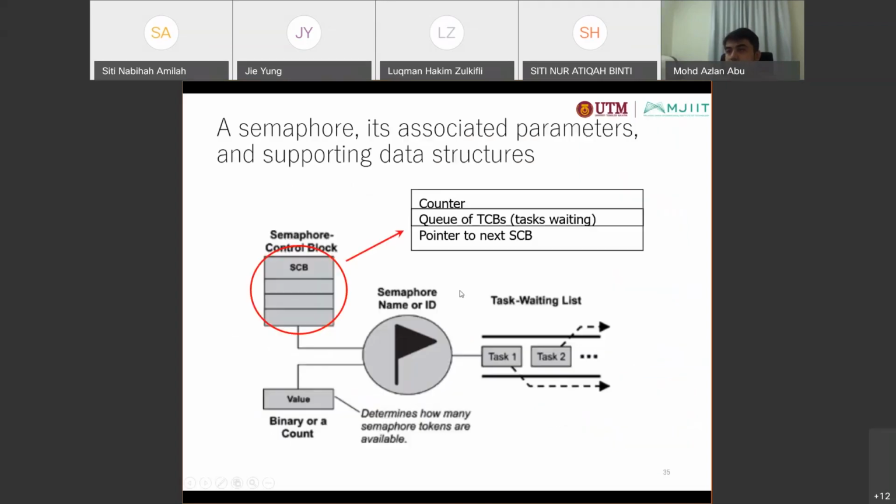A queue. A semaphore is associated with parameters as a supporting data structure. From the semaphore control block, you have your block, your program, and then you have the counter, the queue of TCBs for tasks waiting, and a pointer to the next SCB, and then you connect to the semaphore name or ID.